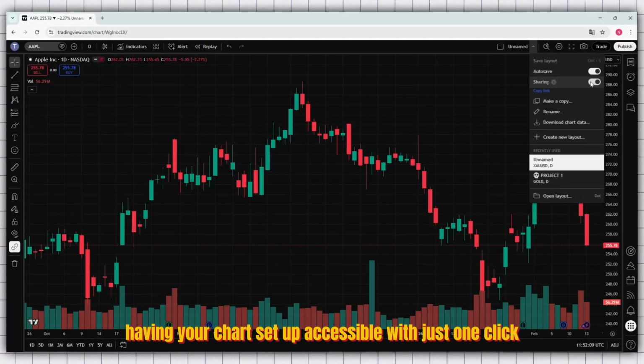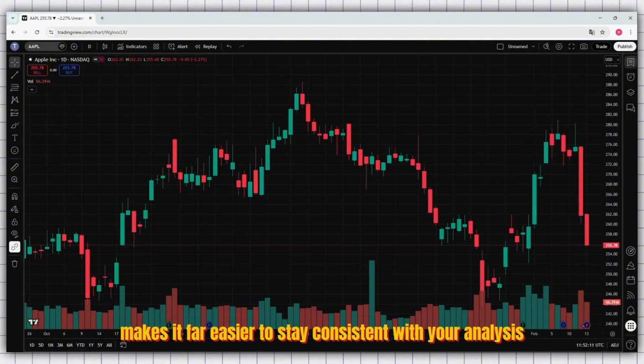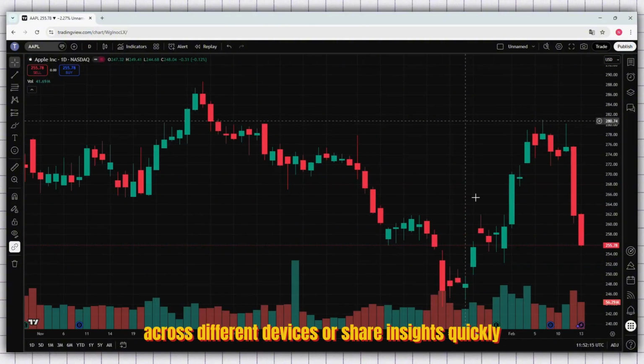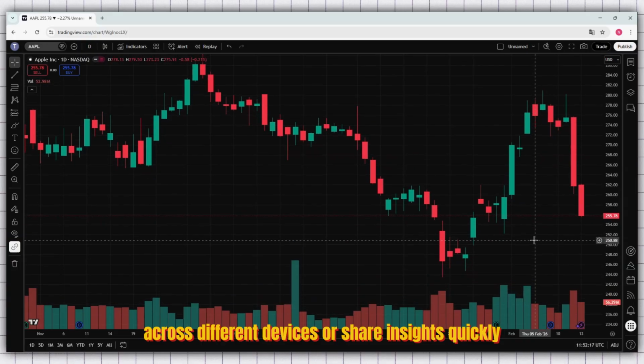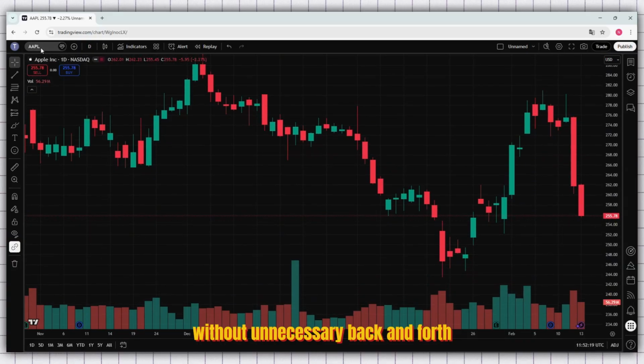Having your chart setup accessible with just one click makes it far easier to stay consistent with your analysis across different devices or share insights quickly without unnecessary back and forth.